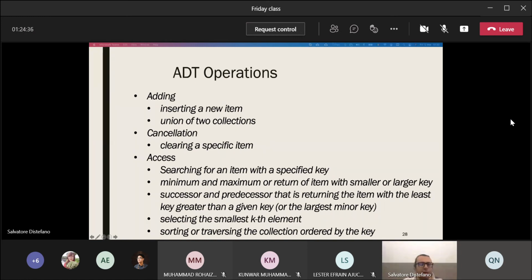The access could be, for example, to search for an item with a specific key, to provide all the accesses like the average value, or successor and predecessor, selecting the smallest key element, sorting or traversing the collection ordered by key. So we can have different types of accesses.